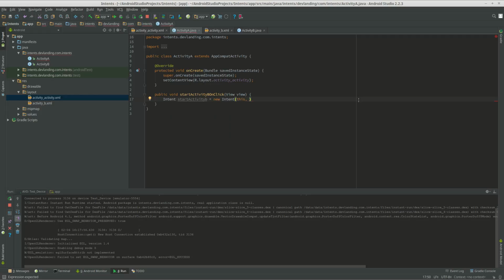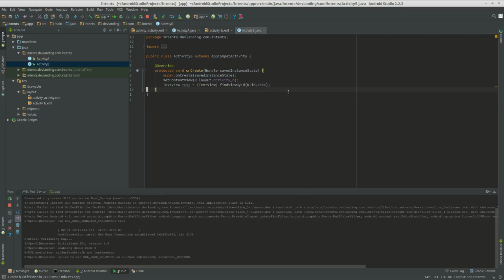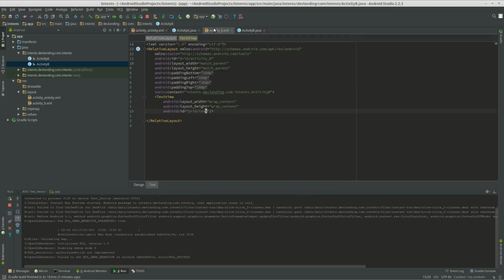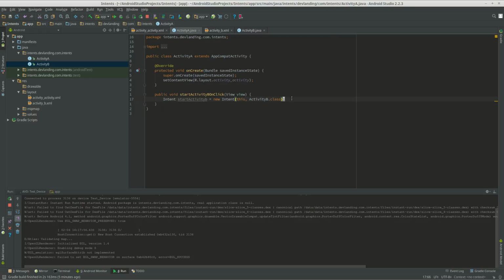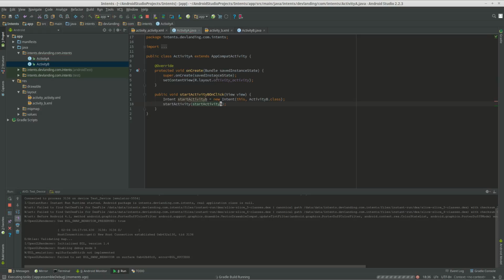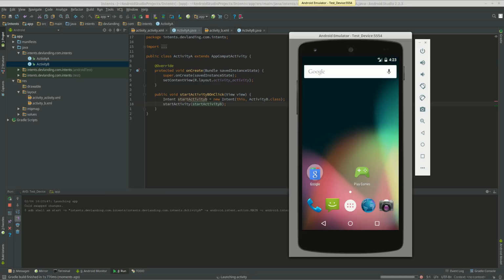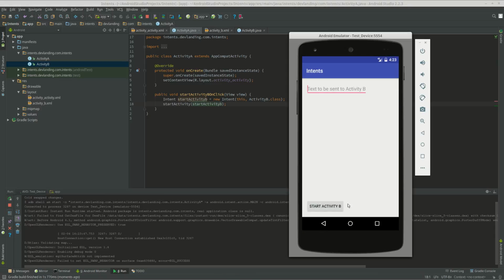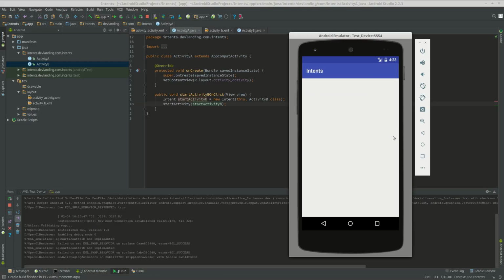And now we need a pointer of where to go. So we want to go to activity B.class, because if we point to activity B.class, it'll start up its life cycle and its on create, and that's what's going to start the activity. Now we can do the start activity method, and then we can do start activity B. Now if we run it, and we press the button, we'll be sent to activity B.